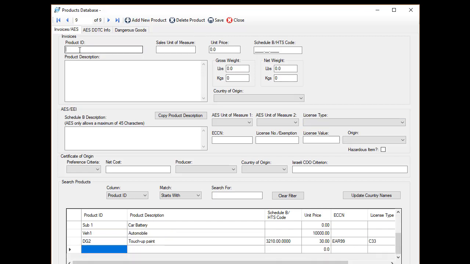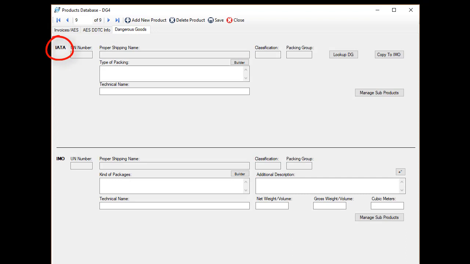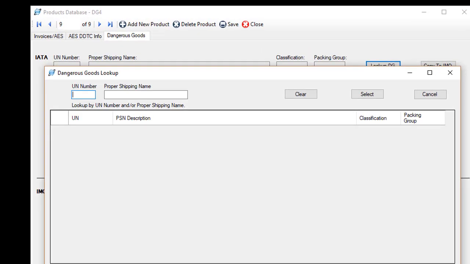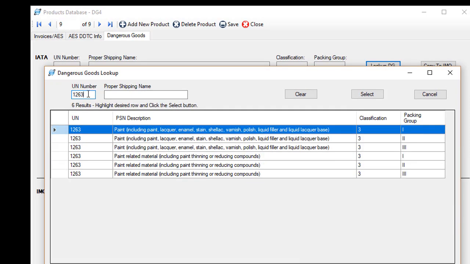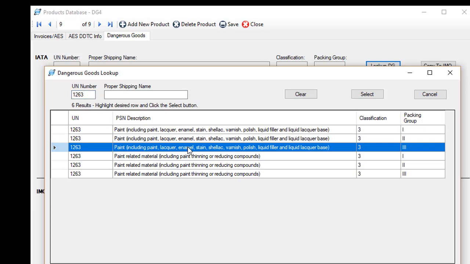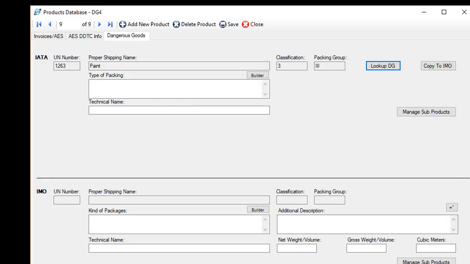I'll give my product a product ID and a description, and then I'll click the Dangerous Goods tab. The screen is divided into IATA and IMO sections. In the IATA section, click the Lookup DG button to open the IATA database of dangerous goods. You can search by UN number or proper shipping name. I'll look by UN number and then choose the proper description for your item and click Select. The UN number, proper shipping name, classification, and packing group will fill in on the Dangerous Goods tab.